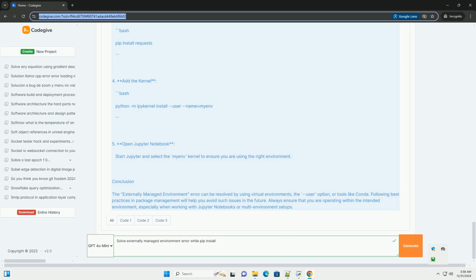Solutions to resolve the error. 1. Use a virtual environment. The best practice for Python development is to use virtual environments. They allow you to create isolated environments for your projects, avoiding conflicts with system packages and permissions issues. Here's how to create and use a virtual environment.